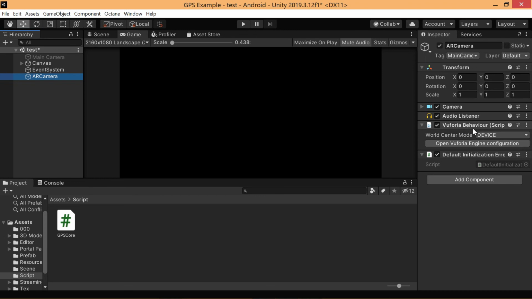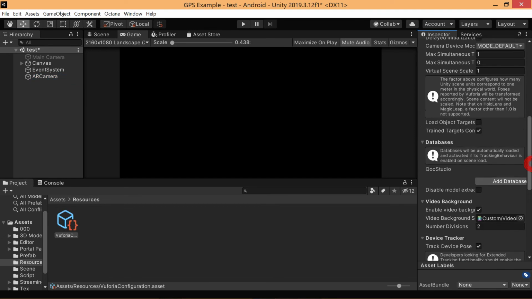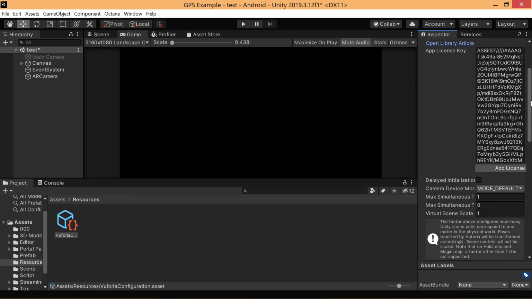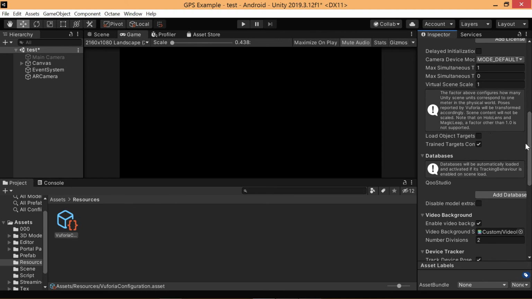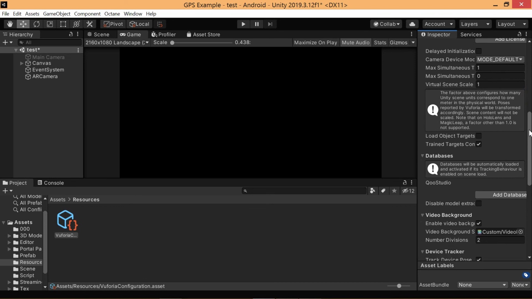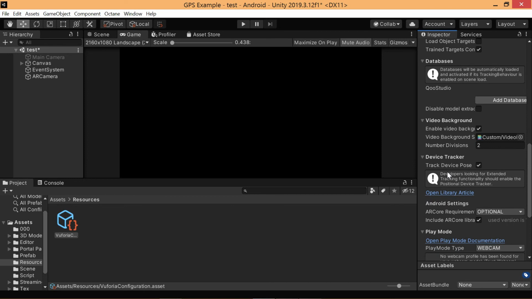It's called Vuforia Behaviour. It is the core of Vuforia. Here you need to add your license key. You need to register on the Vuforia website, get the developer license, and put it in. It is free and very useful for you. After that, you need to check Track Device Pose. It is very important for surface tracking.